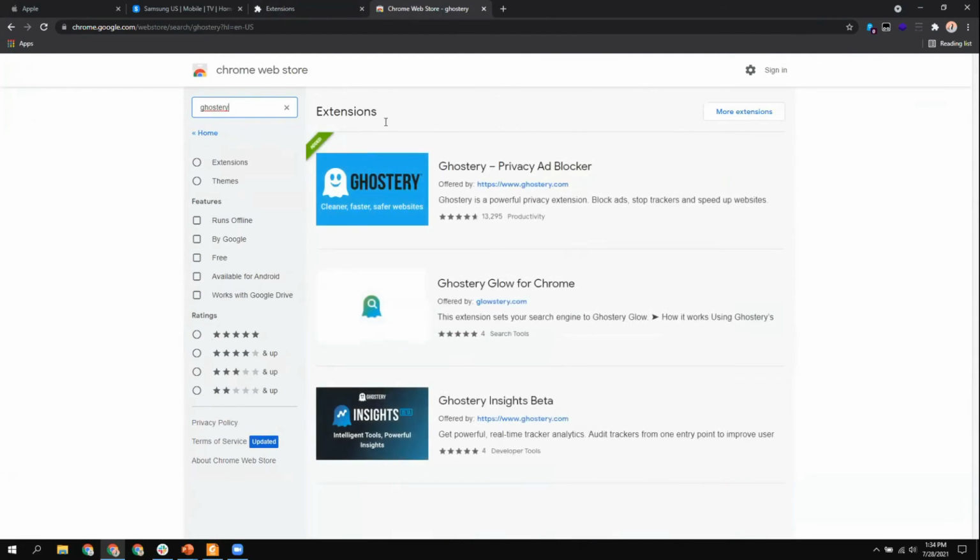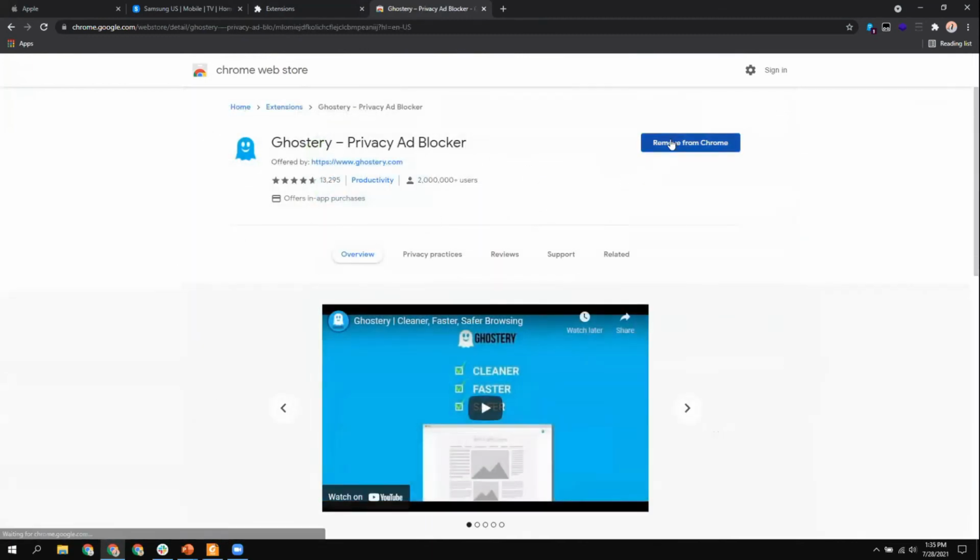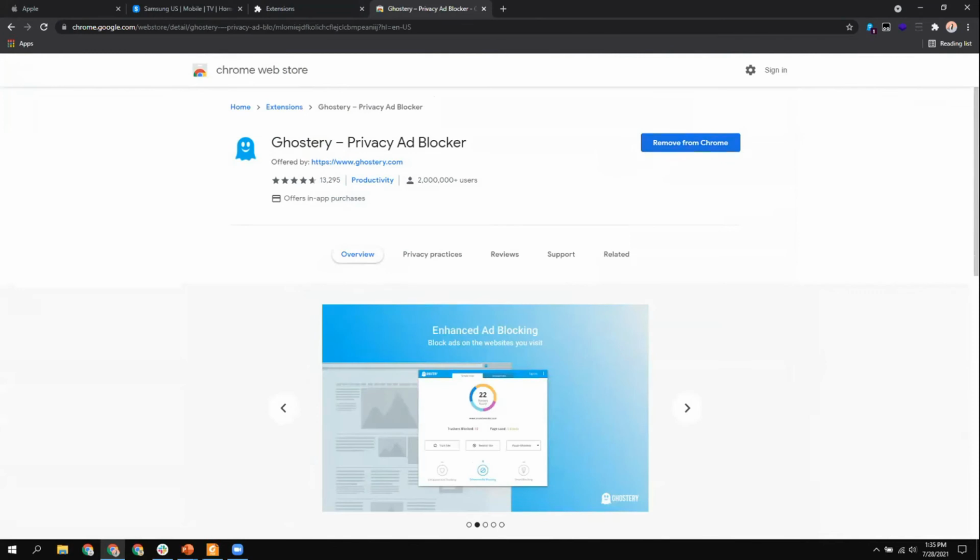When I type in Ghostery, you're going to see up at the top under extensions, Ghostery Privacy Ad Blocker. That's the one that we want to add, so we'll click on it. Mine says remove from Chrome because I already am using Ghostery. Yours will say add, so we're going to add that to our Chrome install.